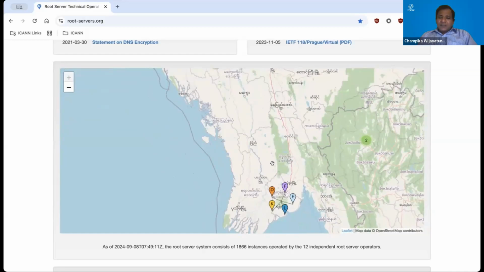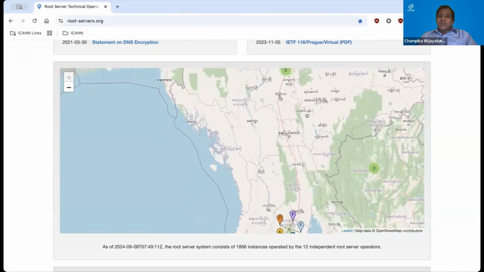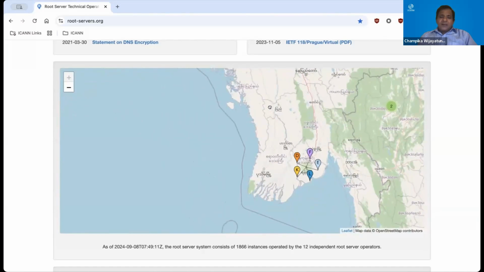It makes it faster because root servers are in Myanmar, and also if there are different network operators hosting these root servers, then whoever the clients connecting to those networks, they can get much faster DNS response time, compared to where you don't have a root server in your country, right?